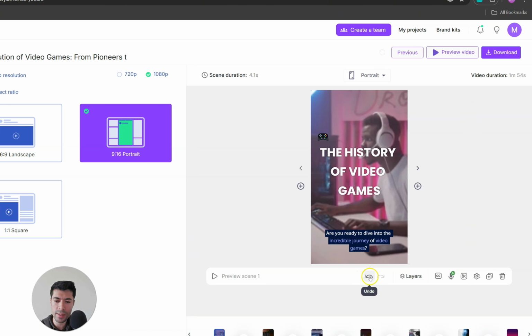For example, if you do a mistake, you can just click here on undo. These are the layers that I already showed you. If you want to hide the captions, just click on here. If you want to remove the voiceover or maybe change it, you just click on here. And if you want to record your own voice, you can also do so. You can even upload your own recording as well.